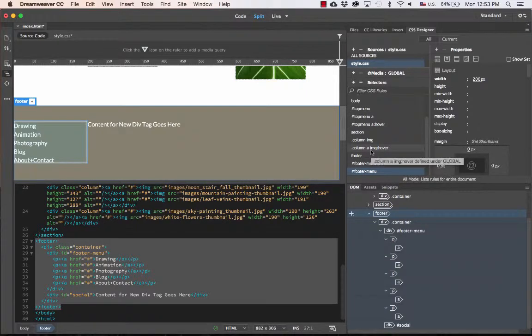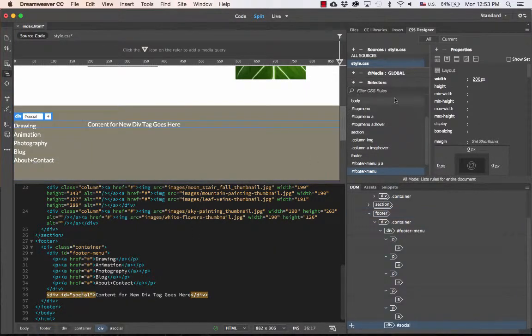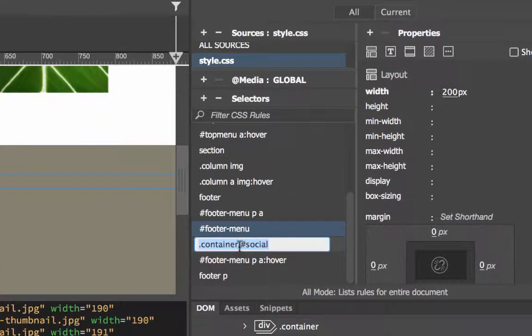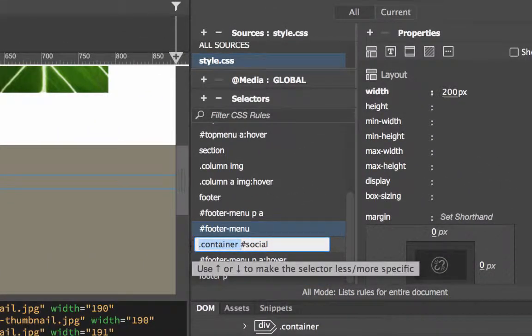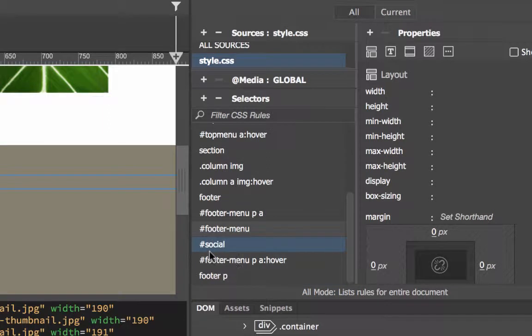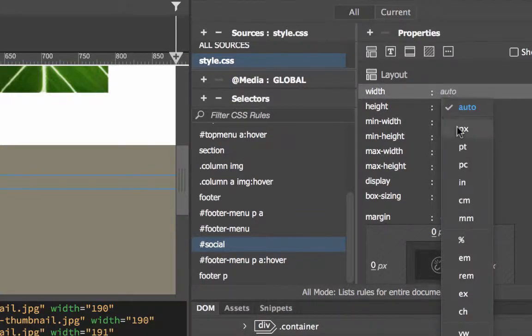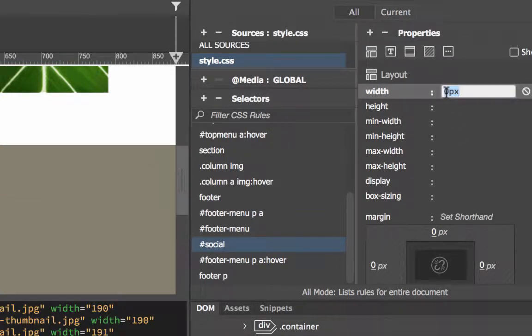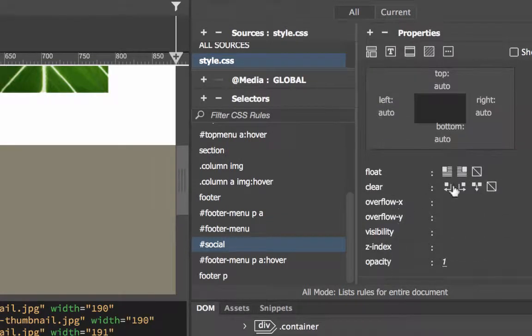So I will add a selector for the social div. Once again, I can remove the dot container since I'll have only one div of name social. I'll give it a width. Right now I can just say 200 again. And I'll tell it to float to the right.